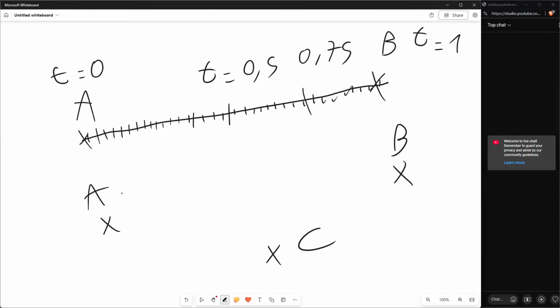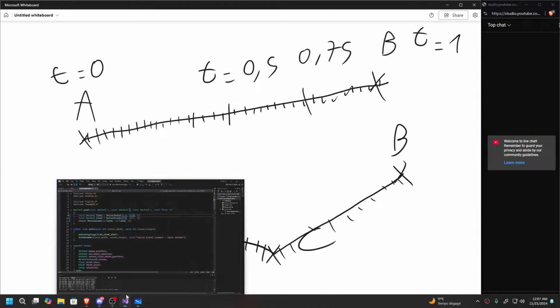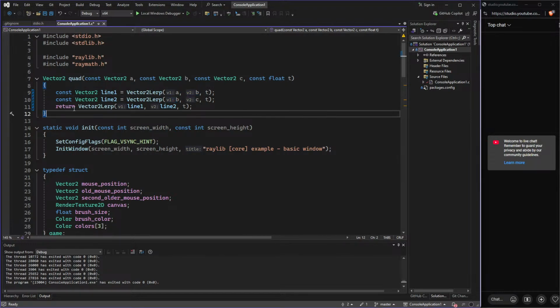Well, actually not from A to B, but here C is the control point. So from A to C, right? So we're doing a linear interpolation here, just like I've shown you before. And I'm also doing from C to B, linear interpolation. Afterwards, the actual curve, as you can see here, the actual return value is the lerp again. So we lerp line 1 with line 2, right?